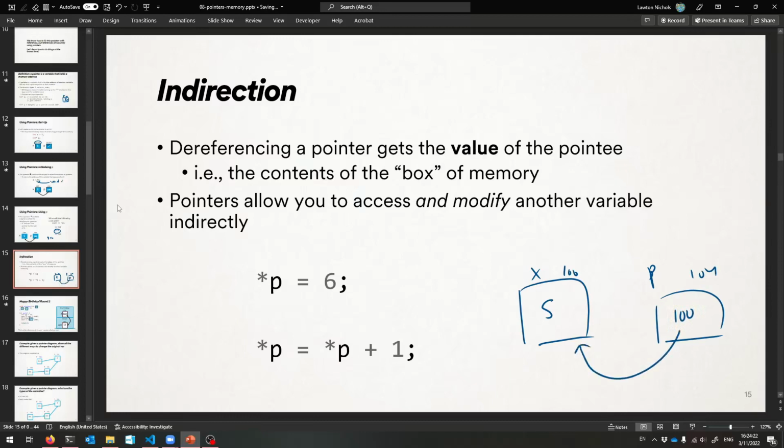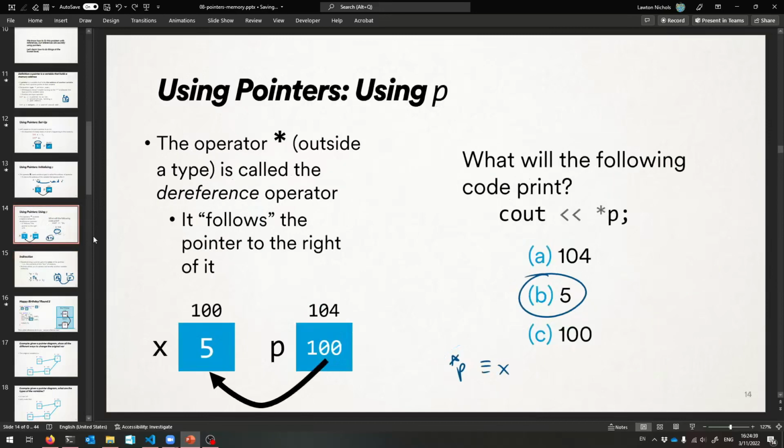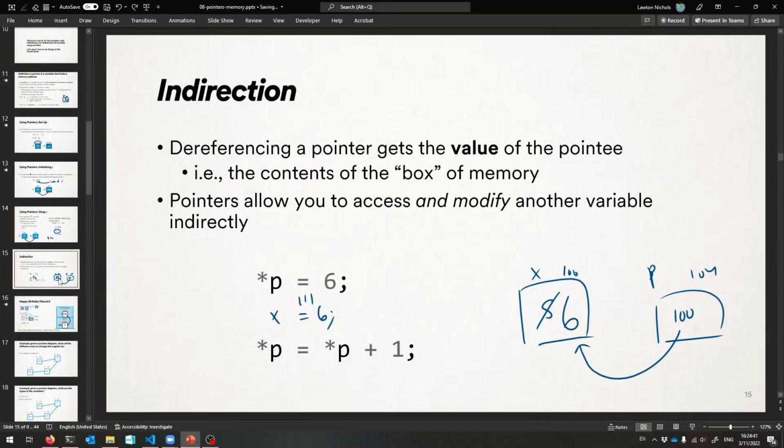And so here's what happened. If you say star P equals 6, that is, okay, follow P to get to this box of memory and change it. Put 6 in there. So it's going to do this. That's equivalent to X equals 6. Does that make sense? Because of this setup, star P is equivalent to X from now on, until we change what P points to.